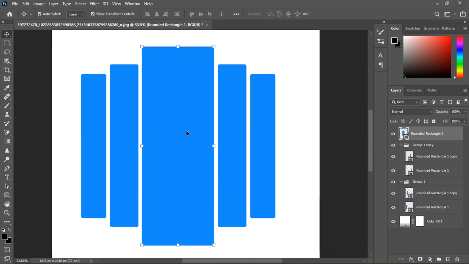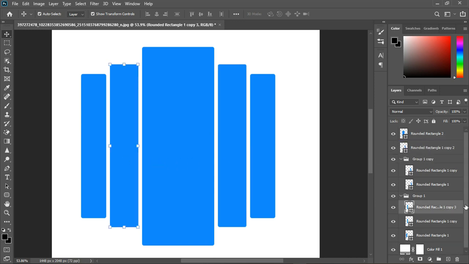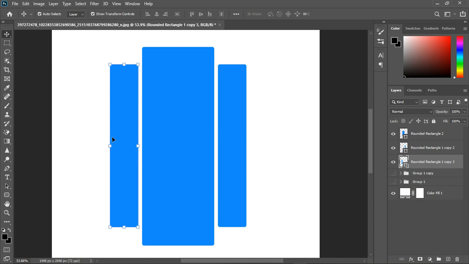Alright, so I've adjusted the distance in between all the boxes, so just make sure they are an equal distance in between. And now I'm going to duplicate these ones in the middle. So I'm going to hit Ctrl J and drag it out of the group, and for this one select it, hit Ctrl J and drag it out of the group. So now I'm going to close the two groups, and then I'm going to turn it off. So we're left with this one.